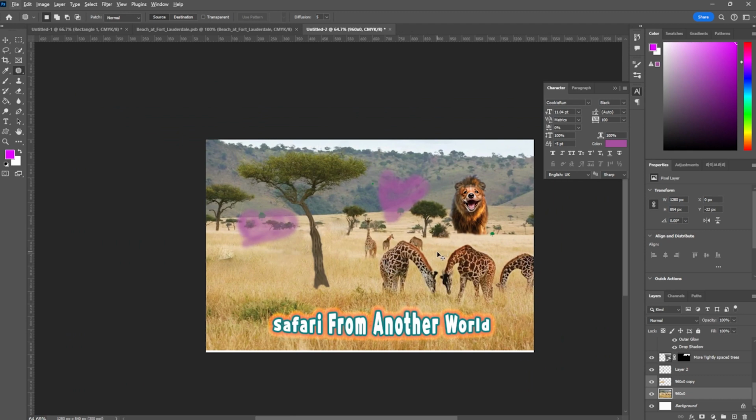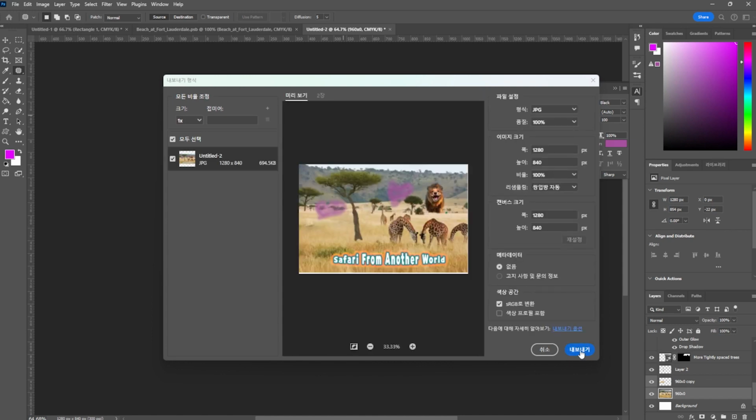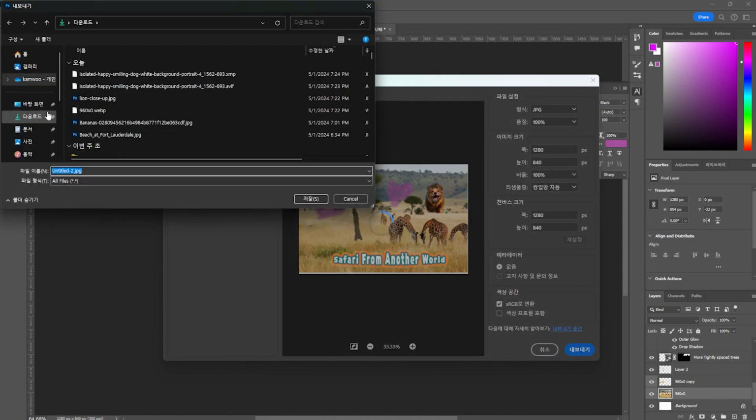So to export this, Ctrl Alt Shift W, export to your place. I will name this Lovely Safari.